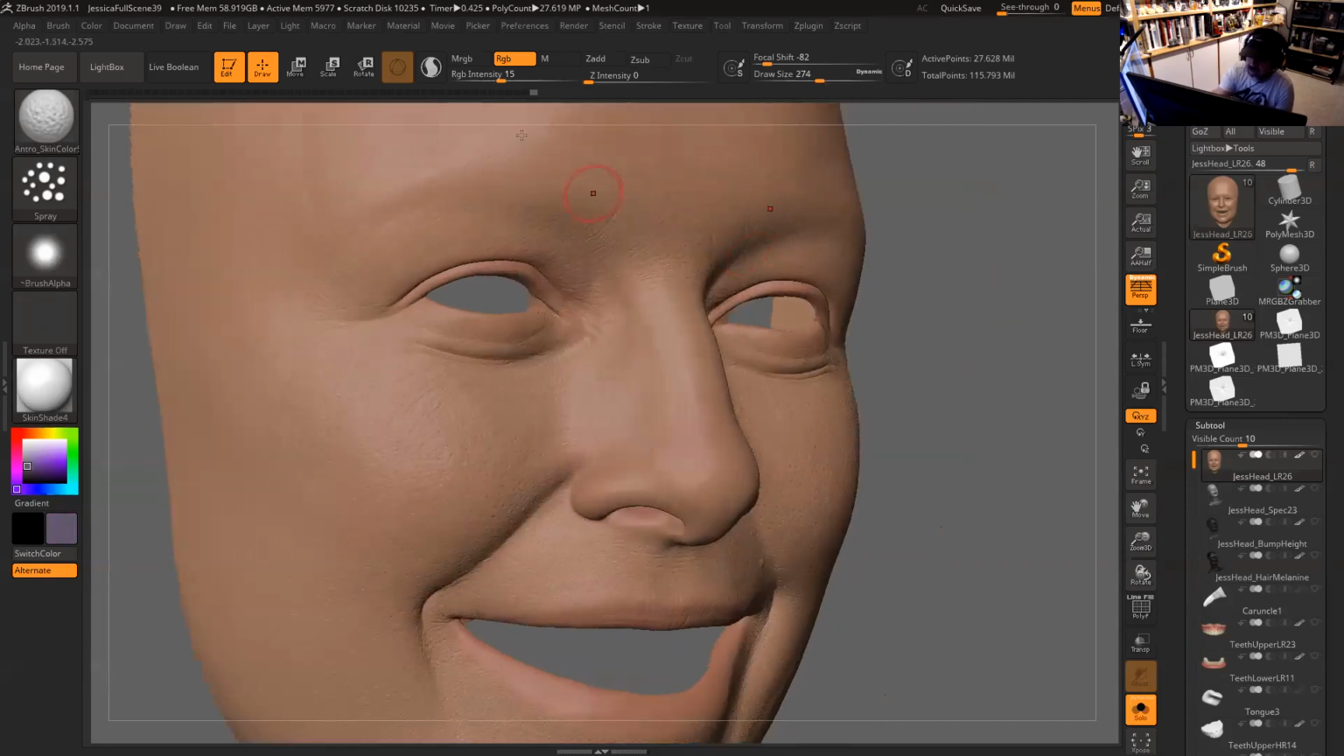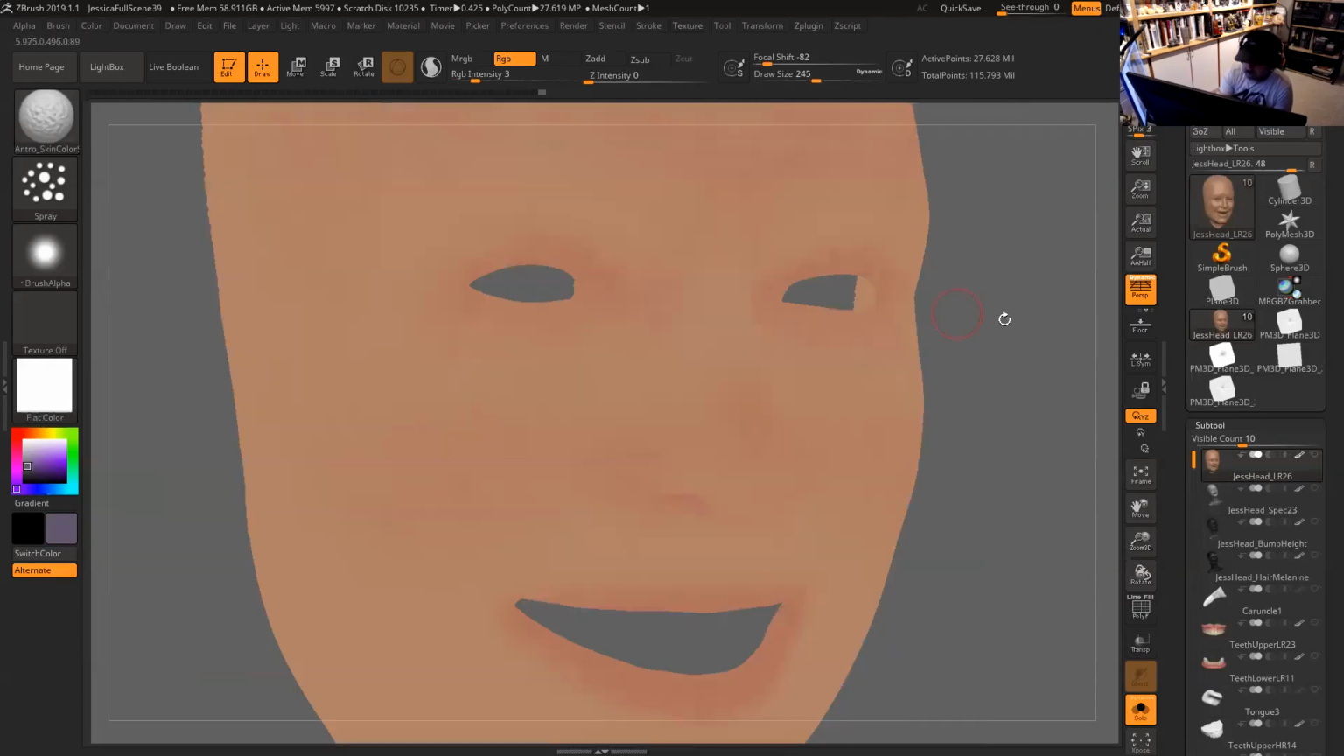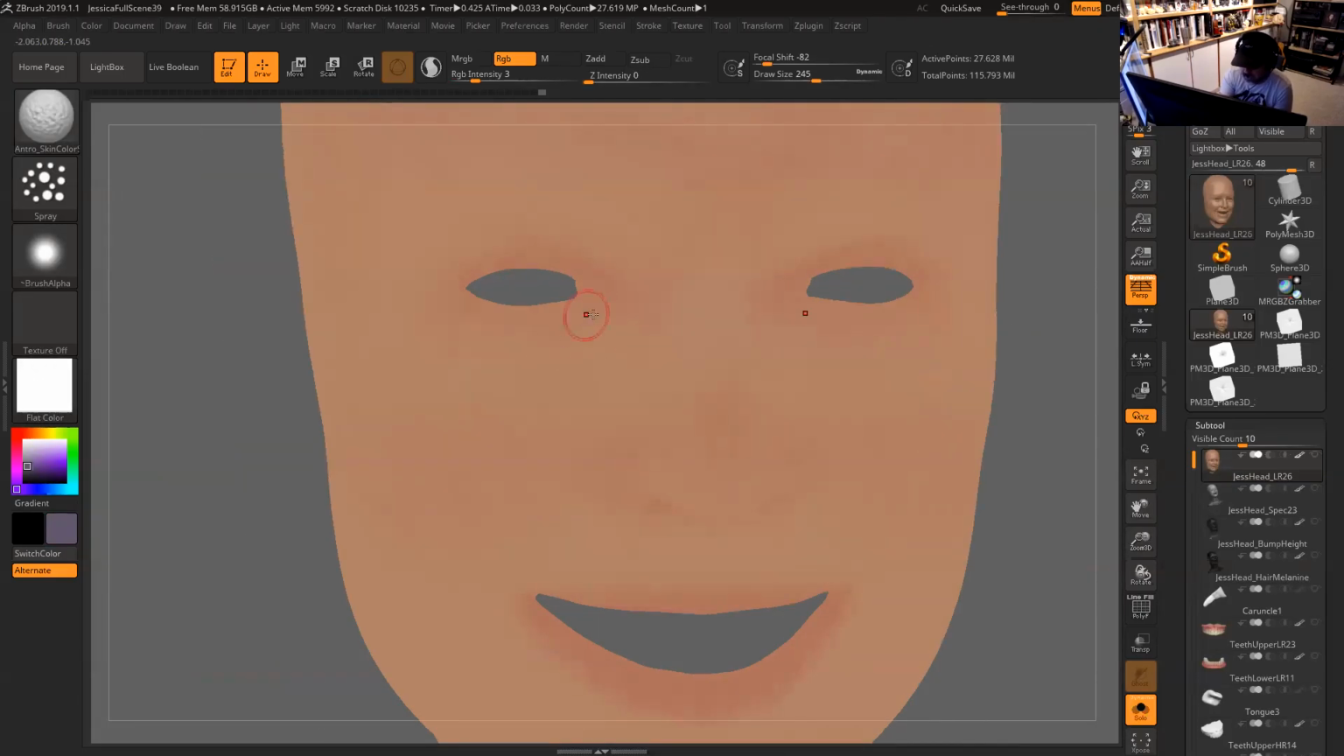And then intensity going to go very low, let's say 3. And I'm going to add some of that around here. So I'm even going to turn to flat color so you can see if I'm going too crazy with it. Very slight purple right there.